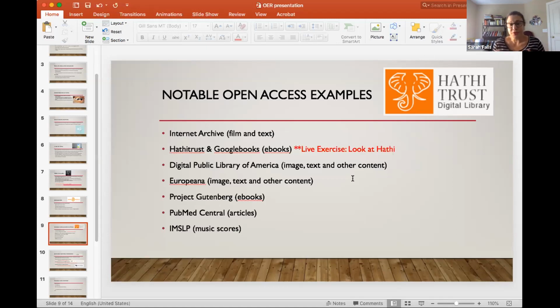PubMed, of course, is one we all know, and a lot of us are looking at these days for information on COVID and other health pieces that are going on. And I just wanted to include this one, IMSLP, which is the International Music Score Library Project, I think. I can't remember all my acronyms. But this holds hundreds of thousands of public domain, freely accessible music scores.